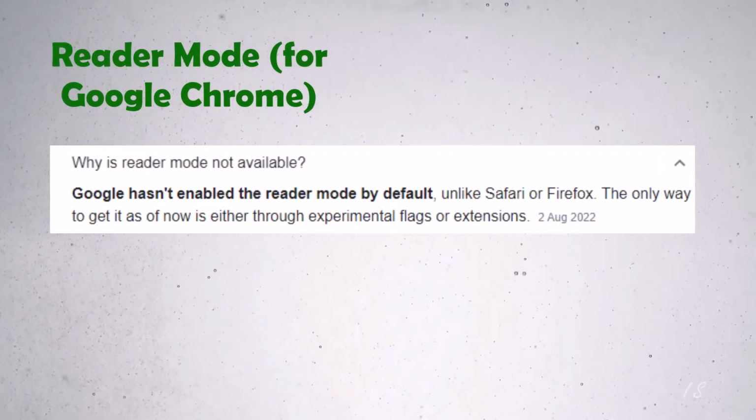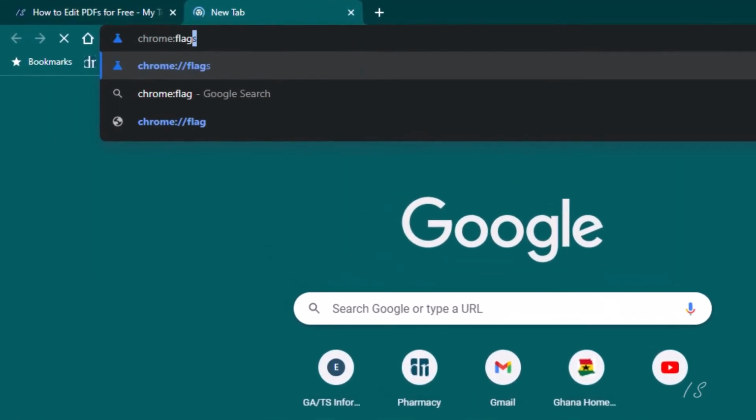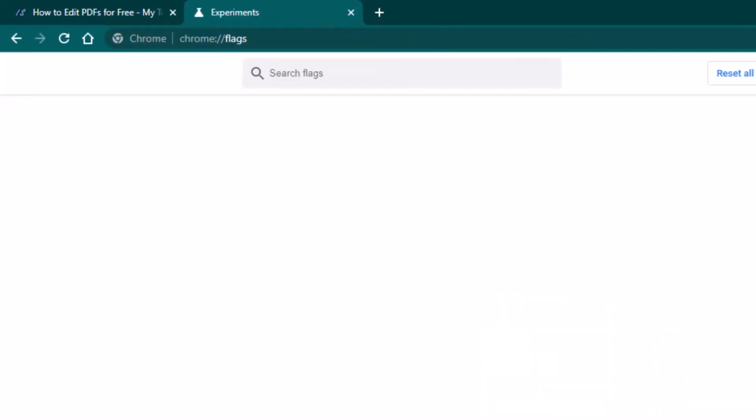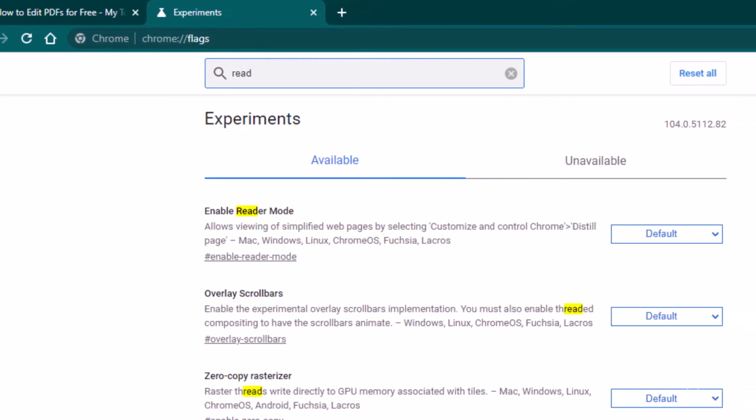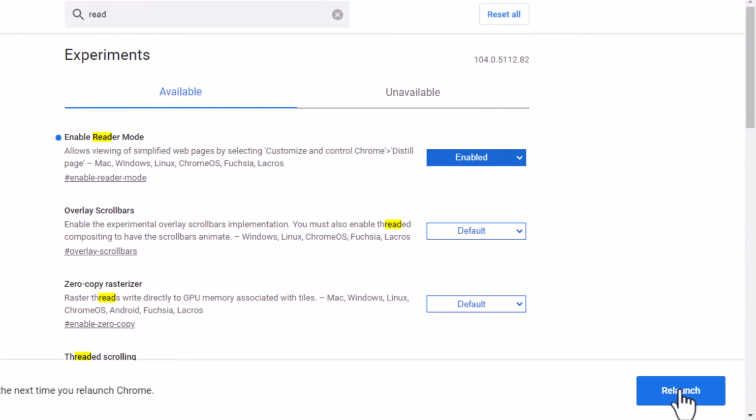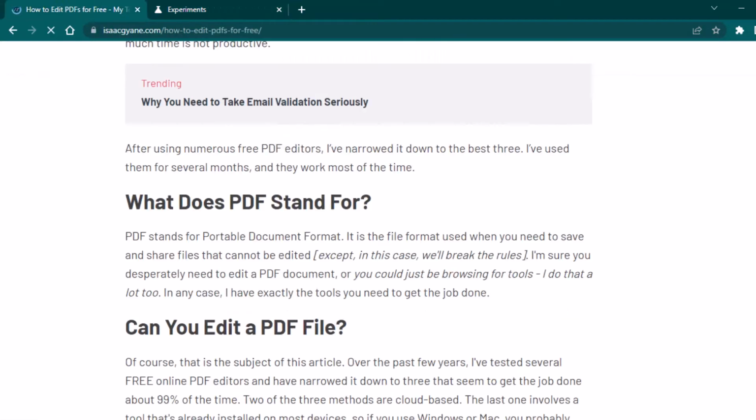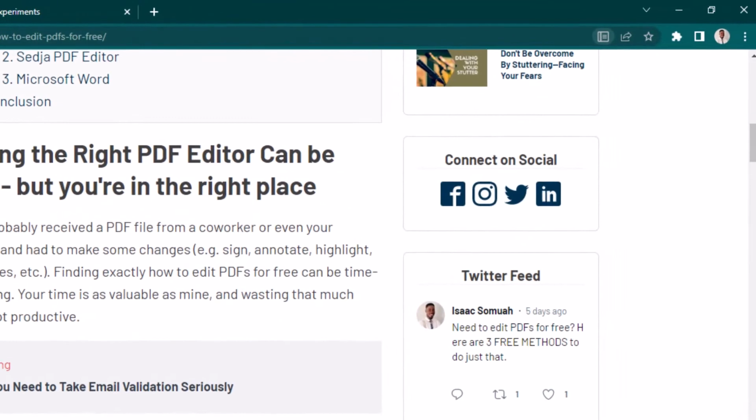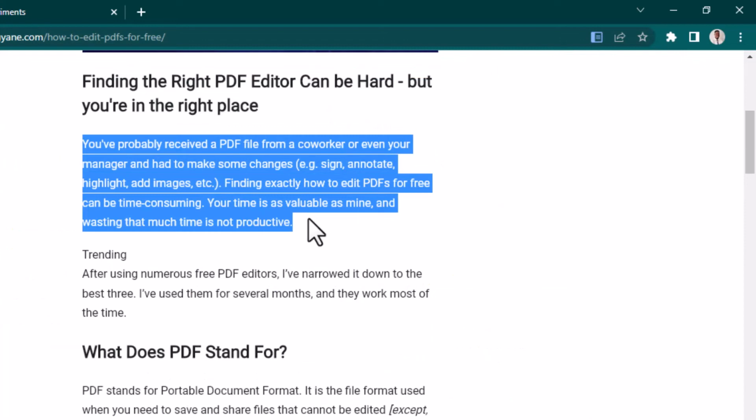For Chrome users, this feature is disabled by default, but we can easily turn that on. To do that, type chrome://flags into the address bar, and this opens what we call the experimental features. Search for Reader Mode and change this from default to enabled. You will see this notification asking you to relaunch. Click on that and give it a second to reload the browser. Head back to the website or article and you will notice that there's this little book icon. Let's click on that to enable the Reader Mode. And now the text is copyable.